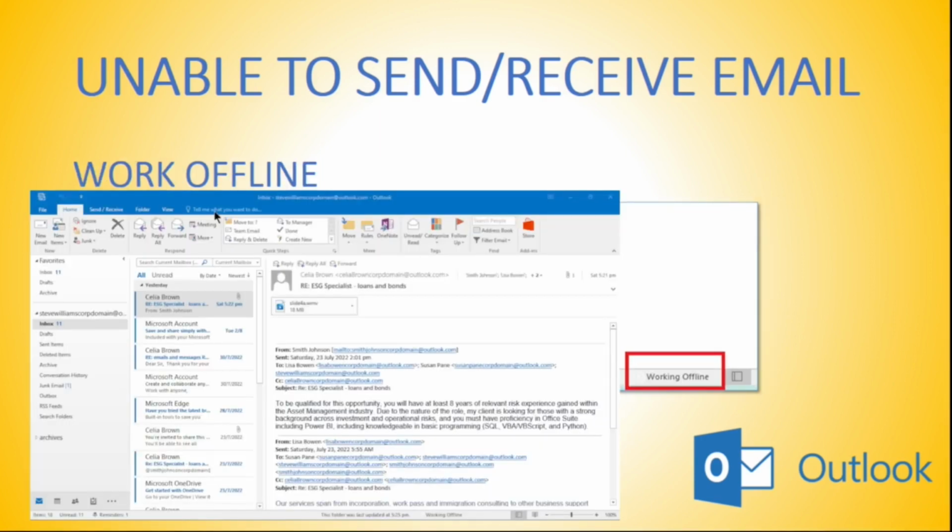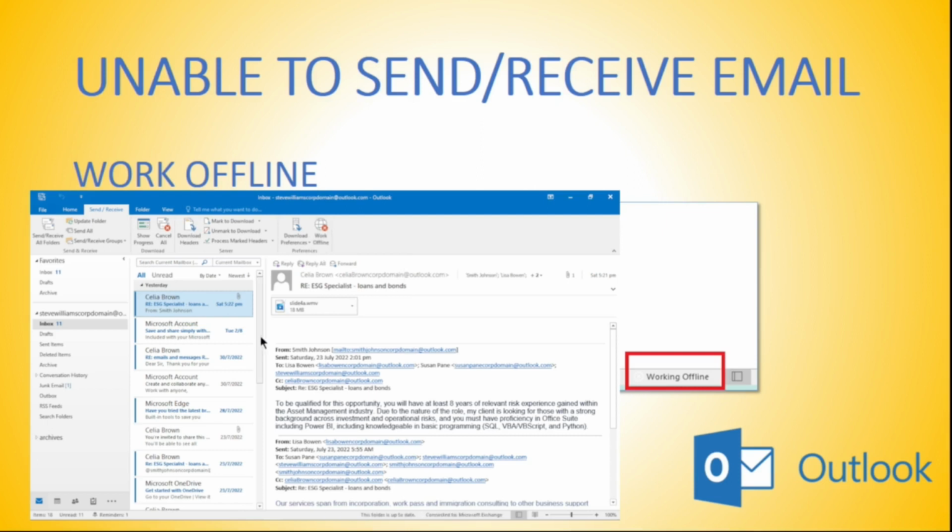If the status bar is showing working offline, then click the Send and Receive tab, and unclick Work Offline. Work Offline avoids connection charges when working on a slow network connection, or using public Wi-Fi, so that you can send email later, over a fast network and secured connection. You need to make Outlook connection online, to start receiving and sending email.